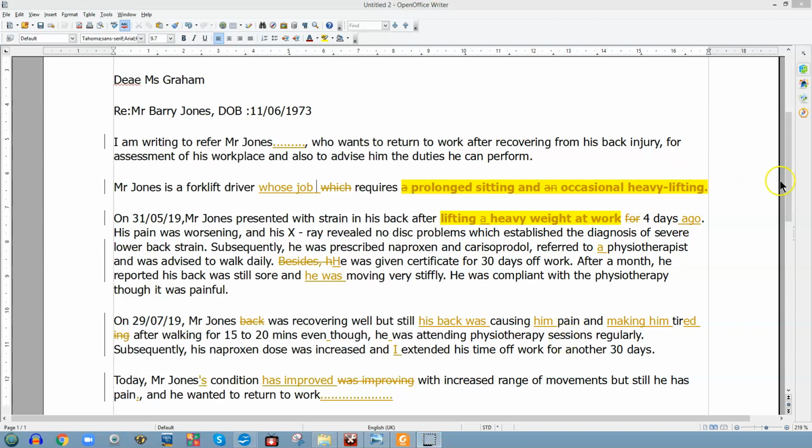So on the 31st, Mr. Jones presented with strain in his back after lifting a heavy weight at work, not for 4 days. He wasn't lifting a weight for 4 days, it happened 4 days ago. So his pain was worsening, I'm not sure why we use past continuous there. His x-ray revealed no discs, which established the diagnosis of severe back sprain.